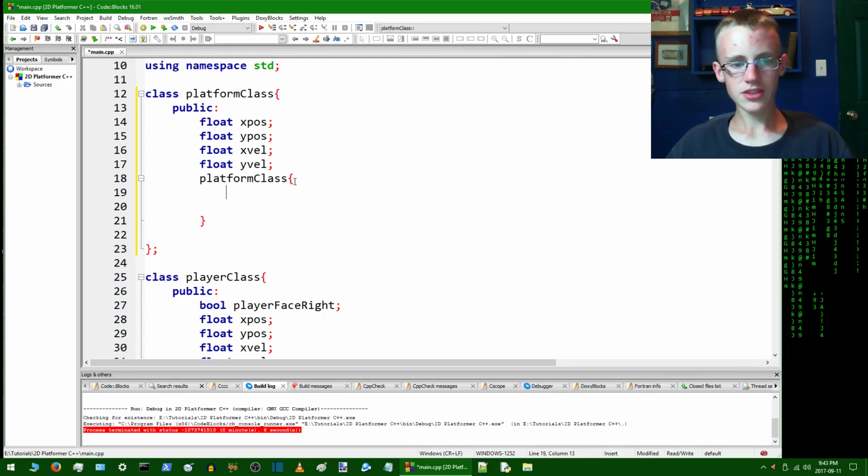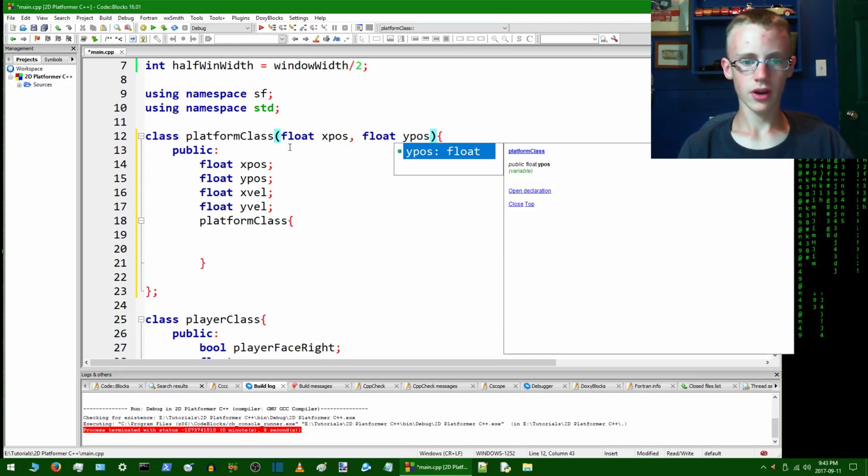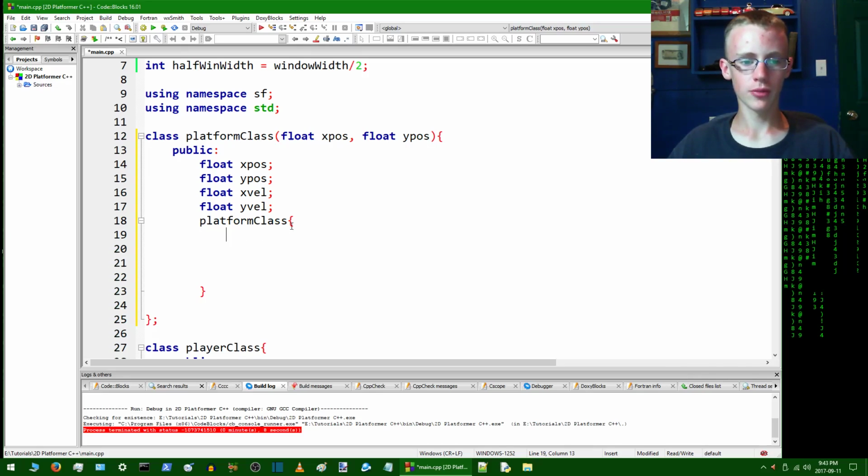And actually, inside here, we're going to give it some parameters. So open up parentheses, and the parameters we're going to give it are its x position and its y position. Those are going to be floats. So float x pos, comma, and float y pos. There we go. So this here is two values that we're going to give it, and that's basically where it is on the screen.